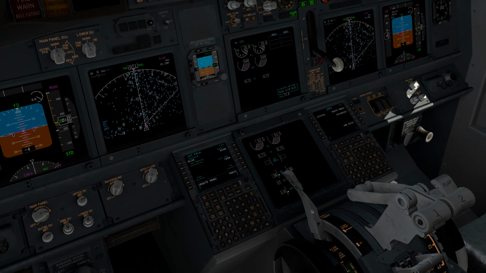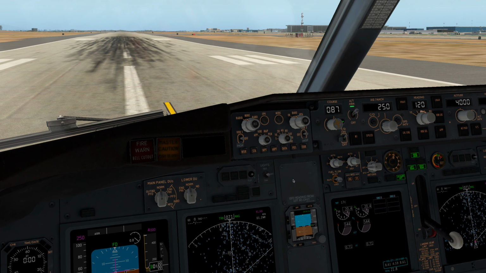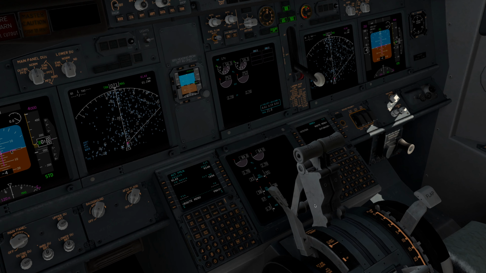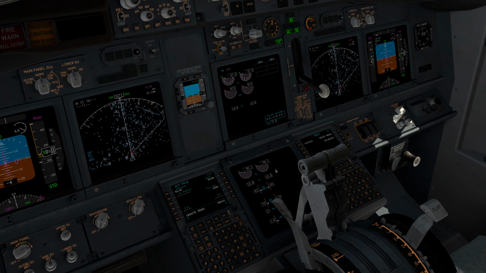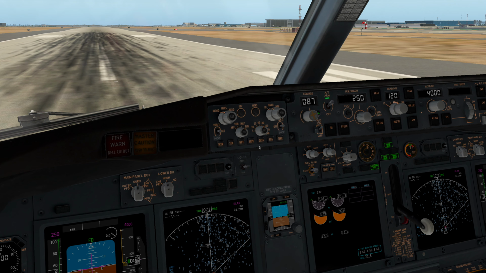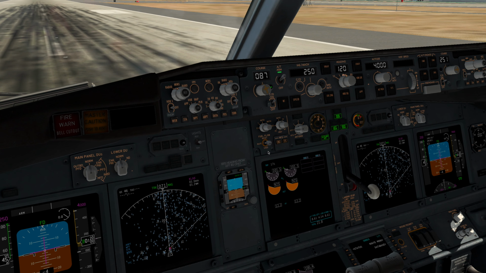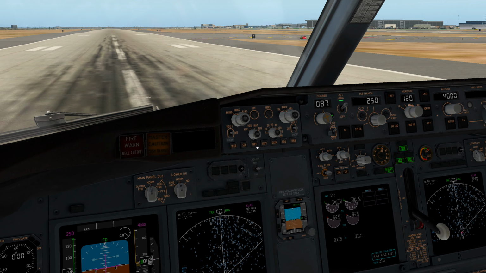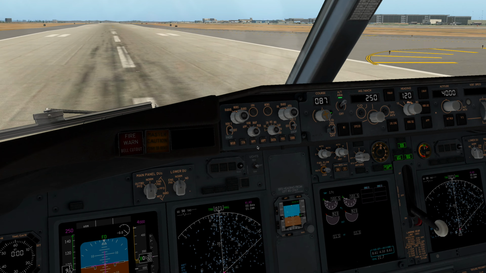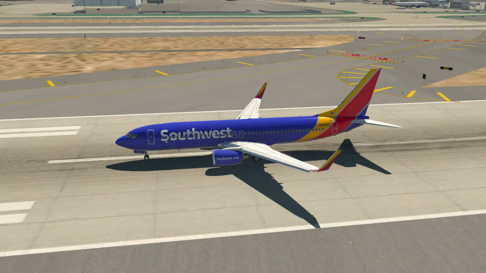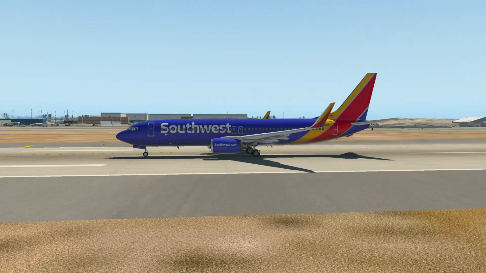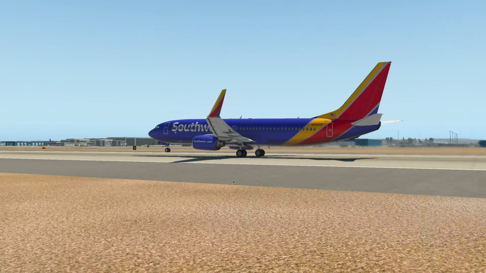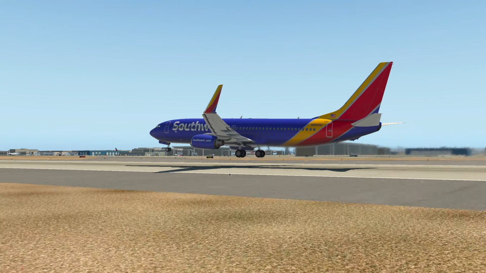So let's take off our brake. And this is pretty much it. You can just slowly raise your engines. That's better, right? And here we go. We can just watch from the outside. And then we'll put our wheels up as soon as we get off the ground. So here we go. I'm going to put our wheels up now.